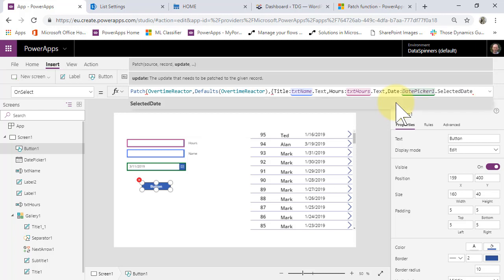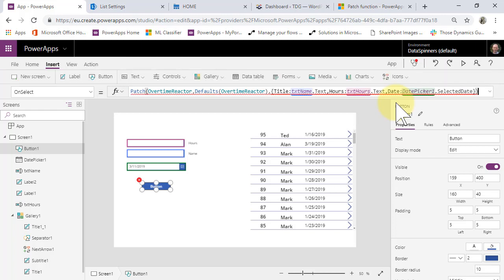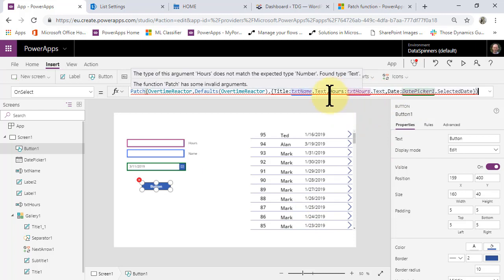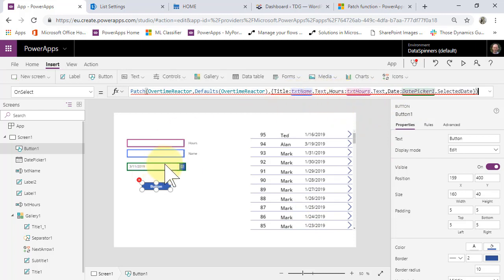I think it's just literally selected date. And then we have to close the curly brackets and then close the whole lot. And guess what? It's failed already, which is really disappointing. So I'm just going to do a bit of a debug on that.